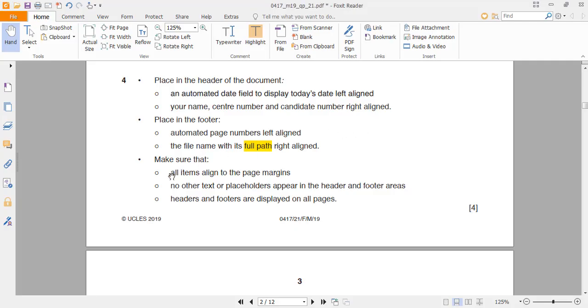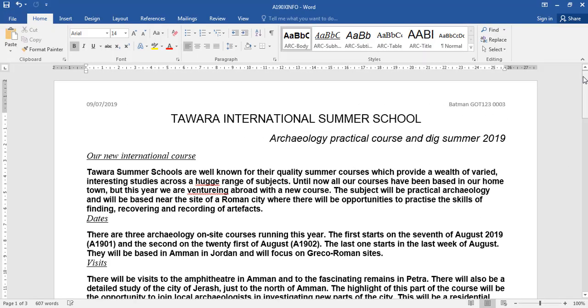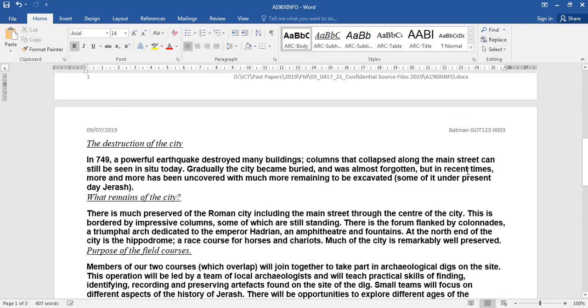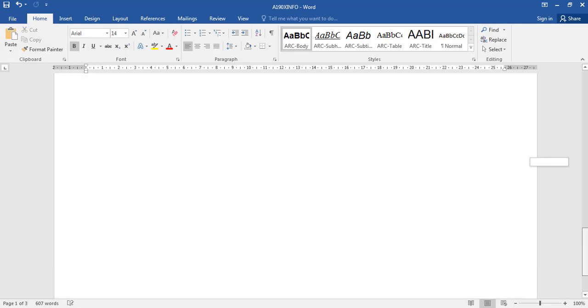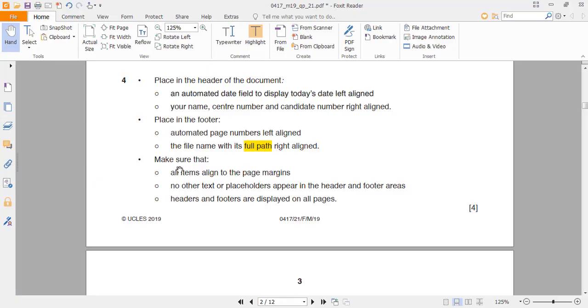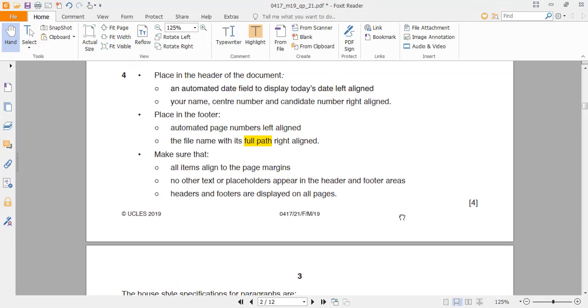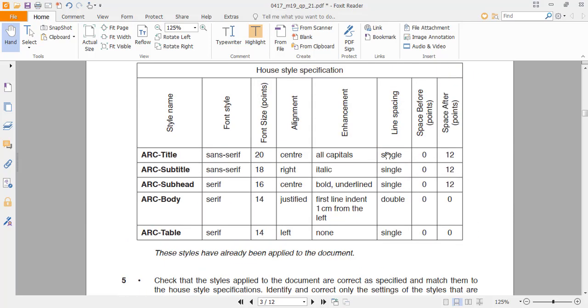Make sure that all the items align to the page margins and no other text appears in the headers. Header and footer are displayed on all pages. This is basically just verifying that everything that we did is on every page. All the headers and all the footers are correct, and the page number is also working perfectly fine. So we have successfully completed our part number 4. And we move on to the next one, that is question number 5.